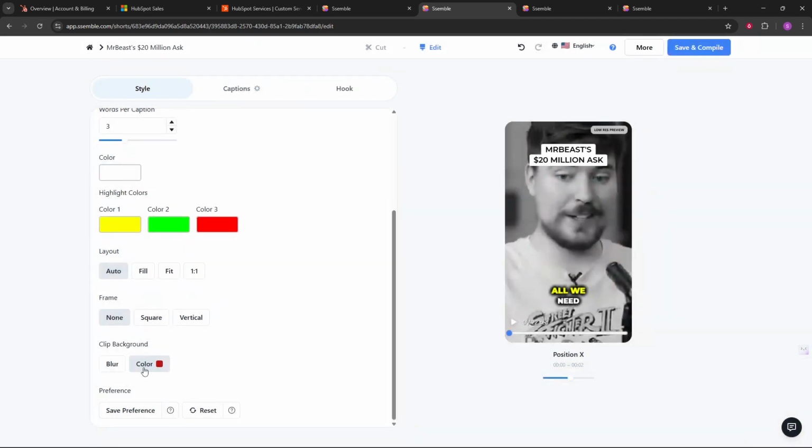Go with a neutral shade for a clean, studio-like finish, or use a brand color for consistency across your content. Make sure the color contrasts well with your subject so nothing blends together. That's it. By logging in, opening your clip, heading to Edit, switching to Style, finding Clip Background, and selecting Blur or Color, you've effectively removed the original background distraction and focused attention exactly where you want.